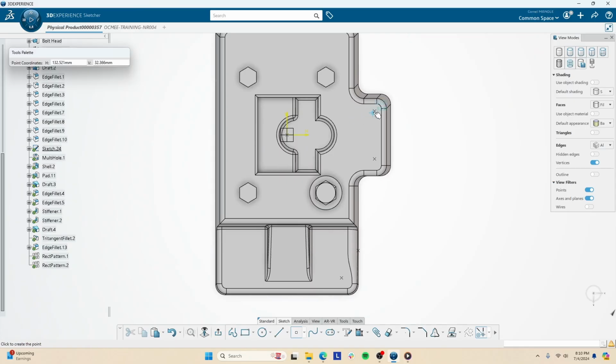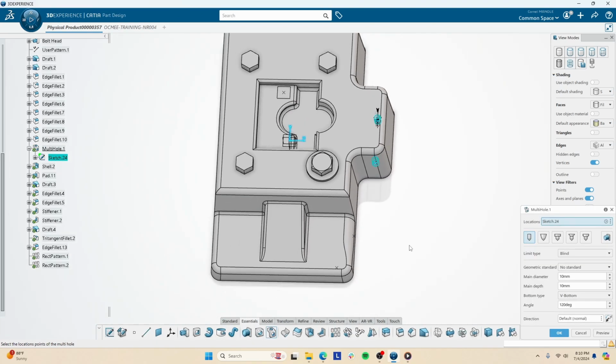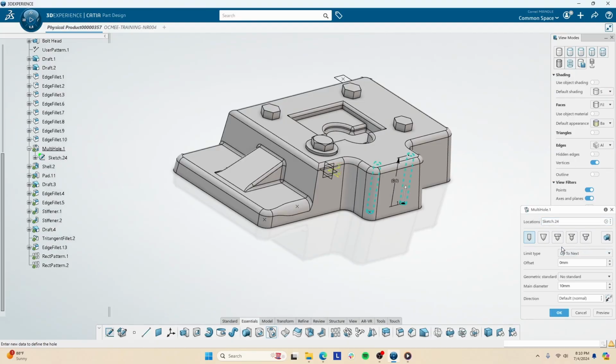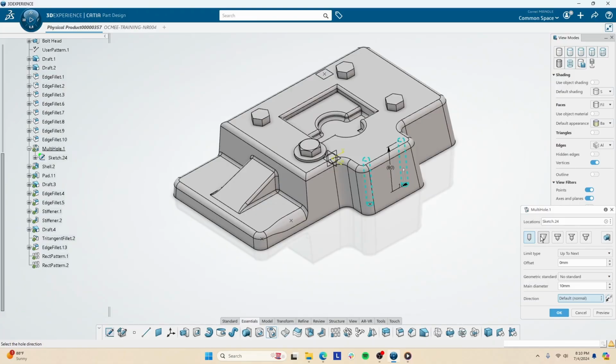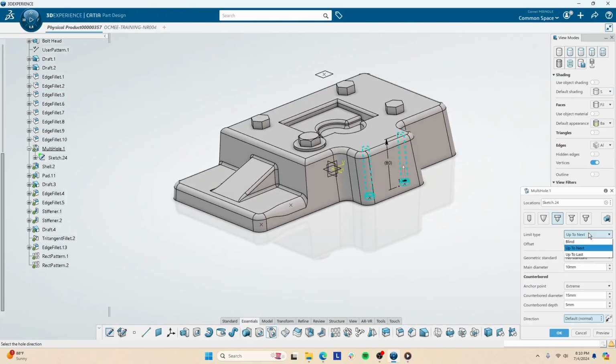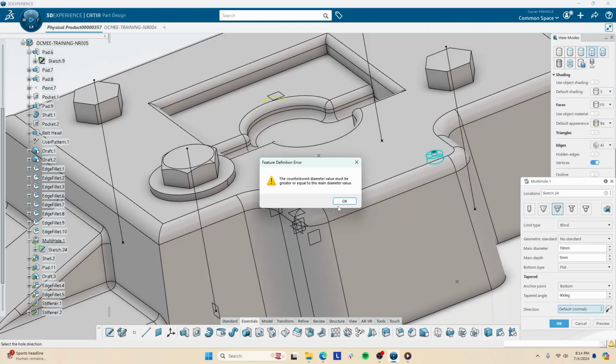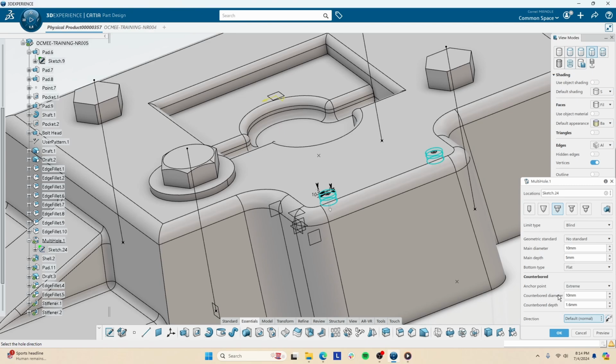Okay, I'm going to make a point over here. Coincident. Another point. Make it coincident, and that should be good. Sketch 24. Make it counterbore. Don't know what's doing this. So stupid. There you go. Okay, counterbore.